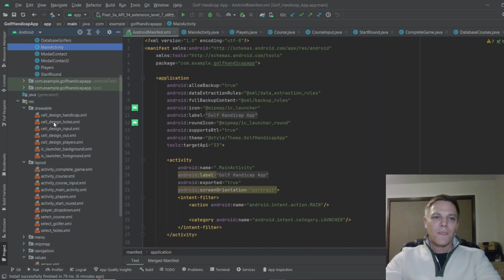drawable XMLs. Several of these are just for the cell design for the tables that I used. You'll notice those. And then I also have some of the layout resource files, the XMLs, for each activity. So when we open a screen, how does that screen look? What's included in it? That's all defined in these layout resource files. I also have a couple down here, drop down, select course. These are used for displaying how the drop-down menus will look, but we'll get to that shortly.